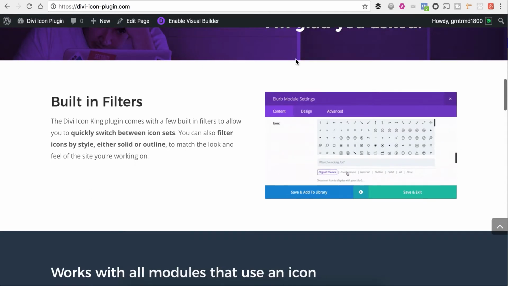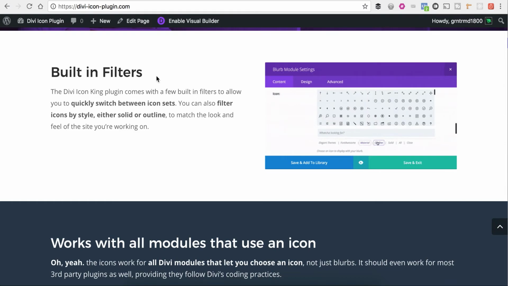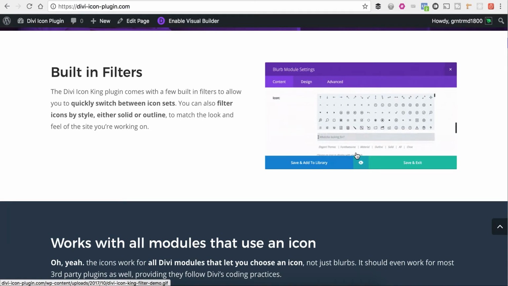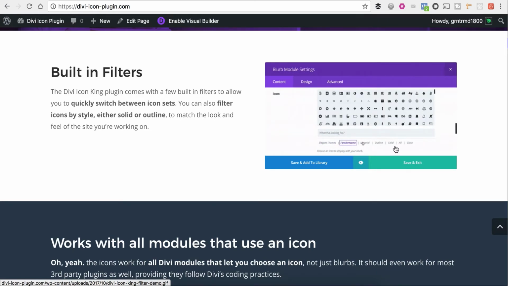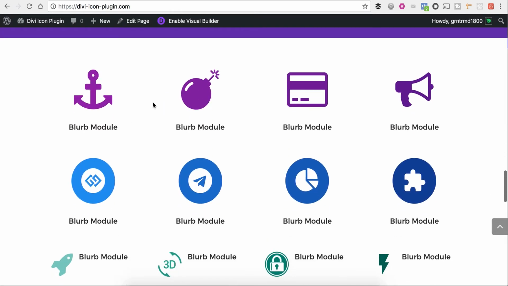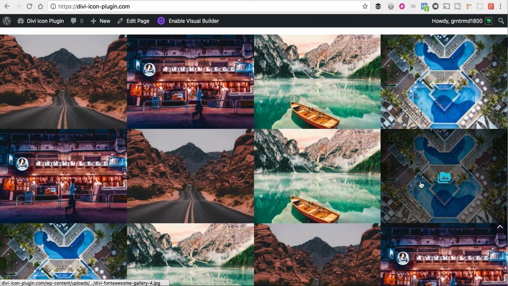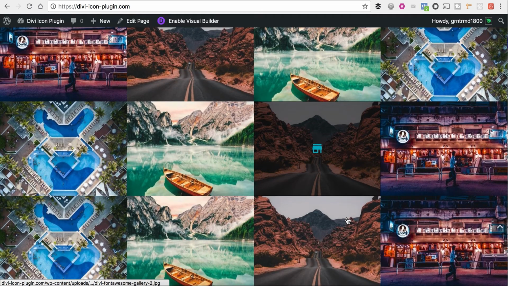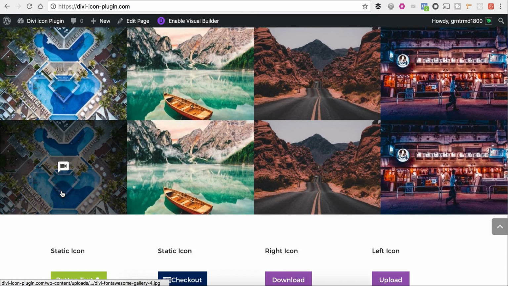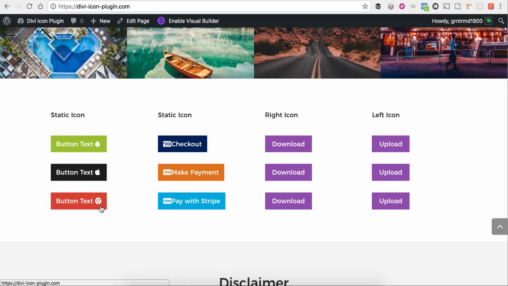It also has built-in features or filters. So as you're searching, if you want to just see the Elegant Themes icons or just the Font Awesome or just the Material or just outline icons or just solid icons, or you can even search, there is a built-in filter, and I will show you that as well. So here are some examples of it: using it in blurbs, using it as overlays on your galleries. You'll have full access to change those icons as well based on what you want. You can use it in buttons as static buttons, even the hover buttons here. You can choose your different icons.